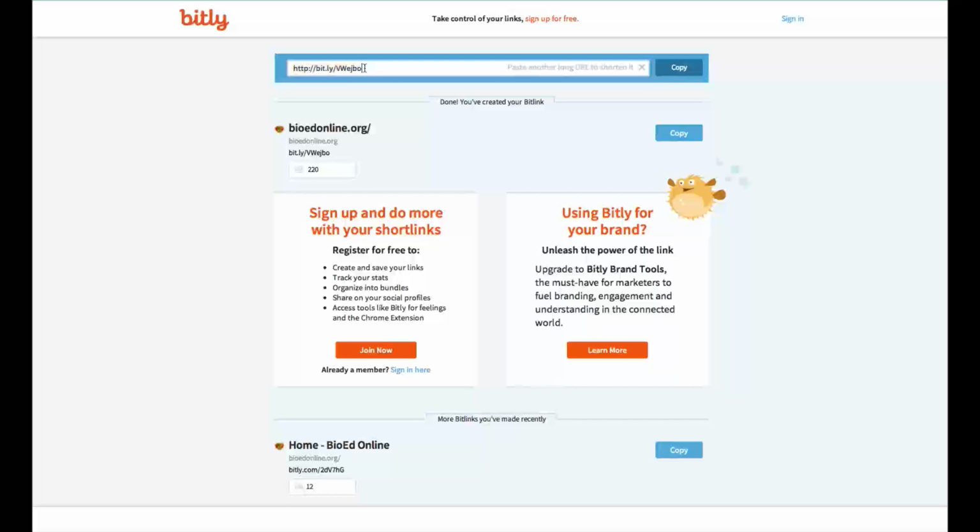One thing that I'm going to point out is that these letters here are actually case sensitive, meaning that the capital V and the capital W have to be capitalized, and the lowercase e and lowercase j have to be lowercase. So it is case sensitive.